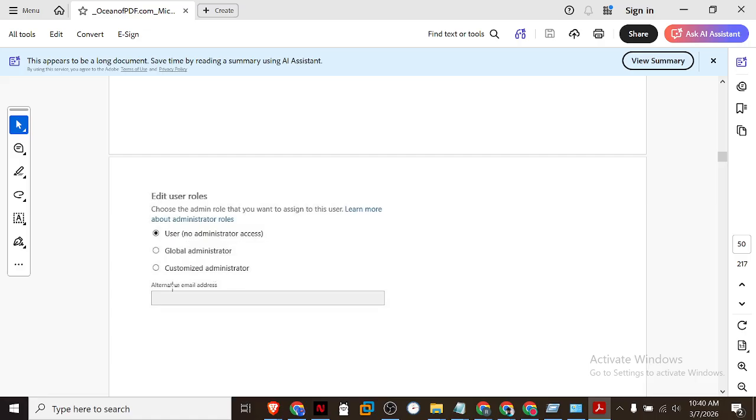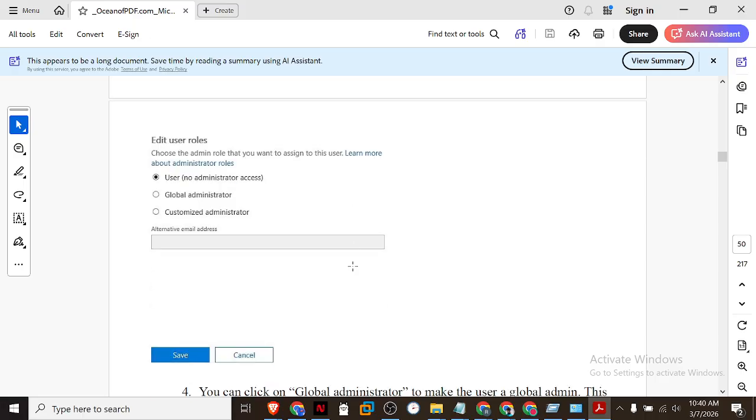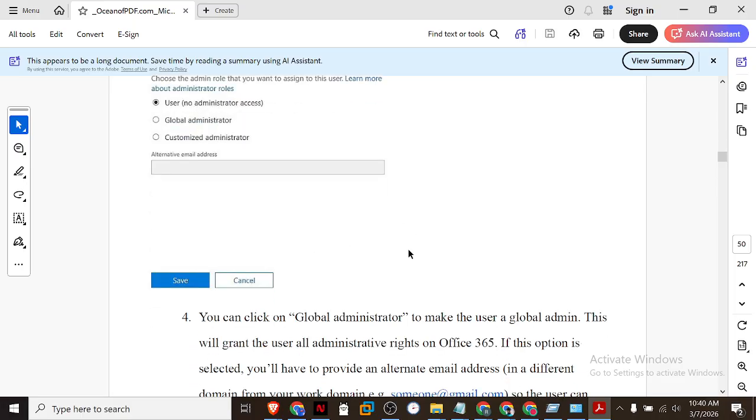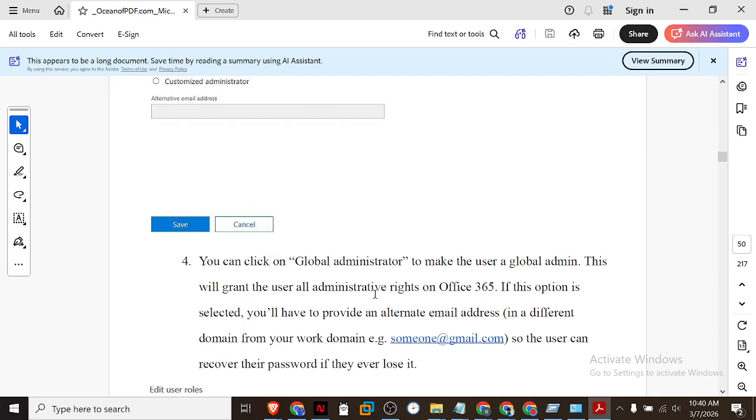When you select custom administrator, you will have all these roles: global admin, domain admin, then Teams admin, then Exchange admin, then recipient admin. Each administrator has different permissions. That is called RBAC, role-based access control.